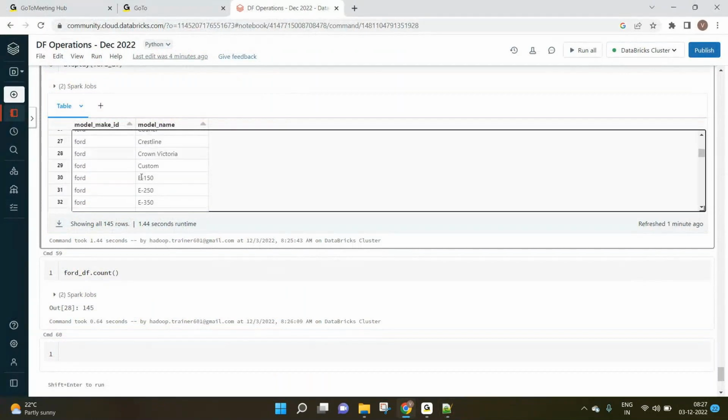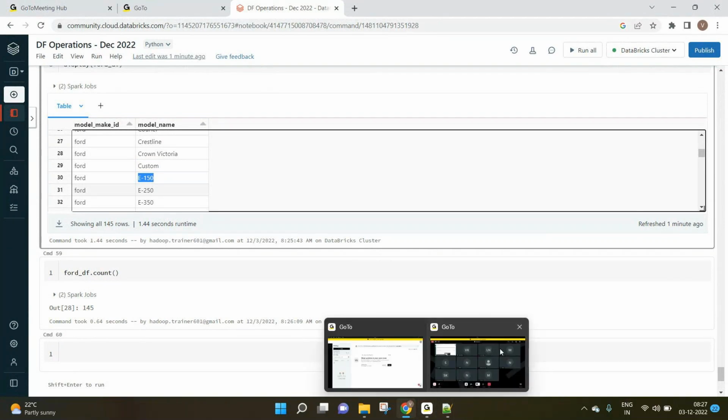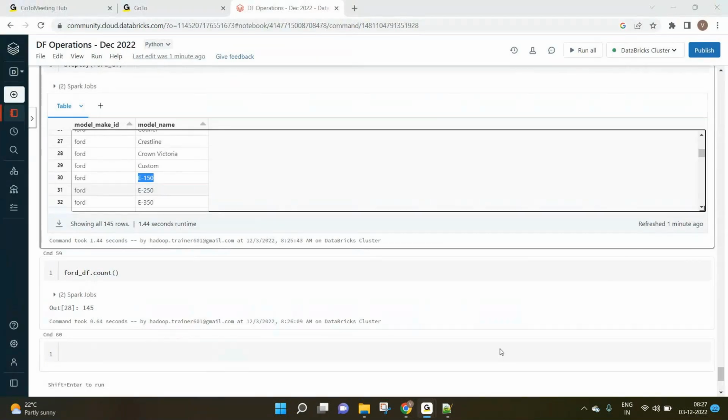Again you can see here you have custom and then E150. You don't have Desert Excursion because it is a corrupted record. It has been dropped. So that is the behavior when you go with drop malformed. It's going to drop the corrupted or malformed records.